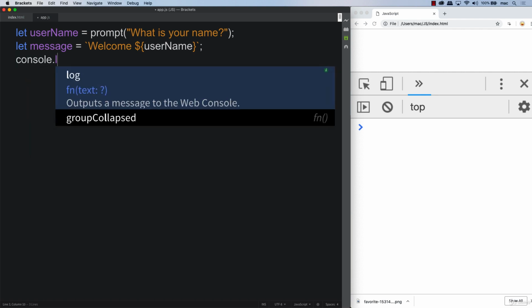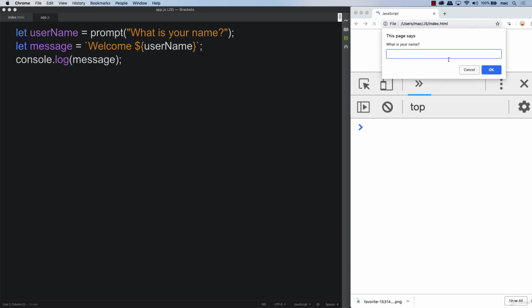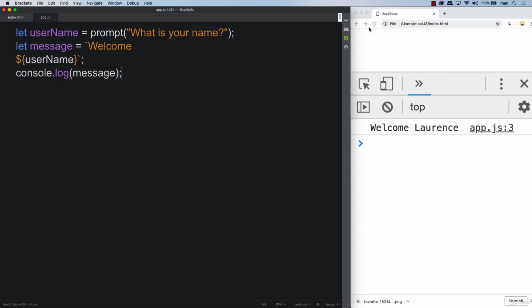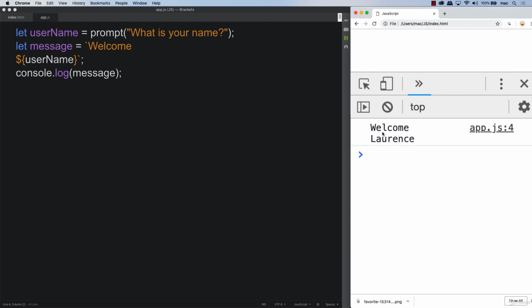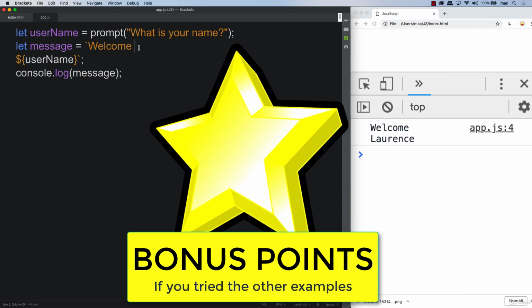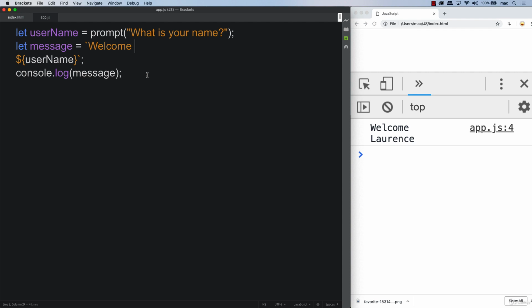And now we can console log out message, and we'll see what gets returned. So when we refresh, it's asking us for our name, and we see we've got welcome Lawrence. So if, for instance, we wanted to have the name on the second line, you can see the way that it works, it outputs it within the same format. So we don't have to have the \n for the line break or anything like that that we normally would with the single quotes. So go ahead and try this out within your editor.